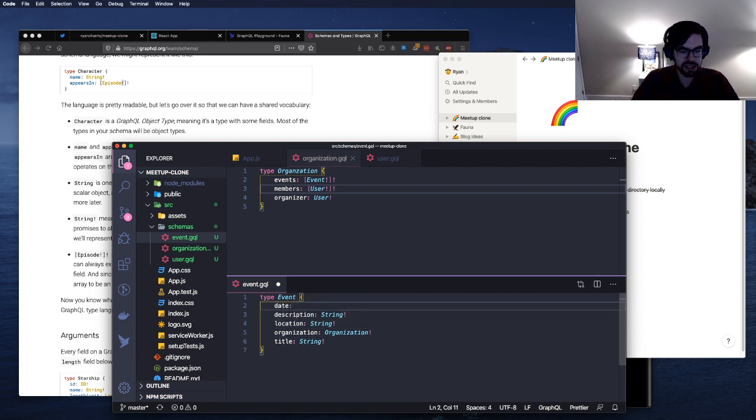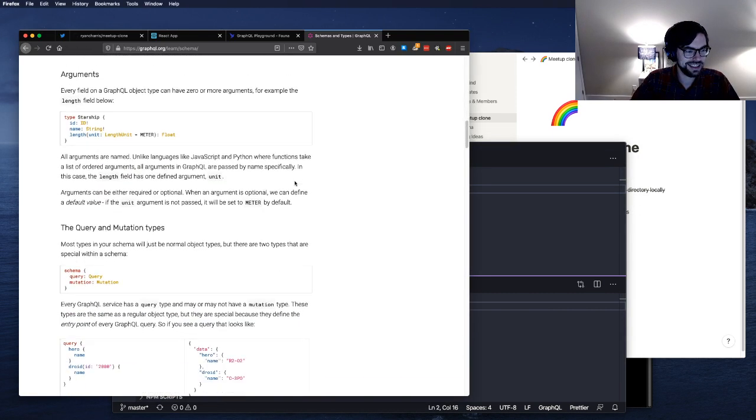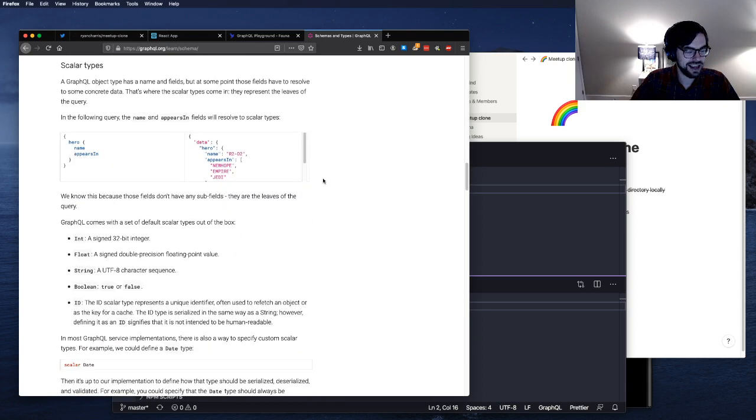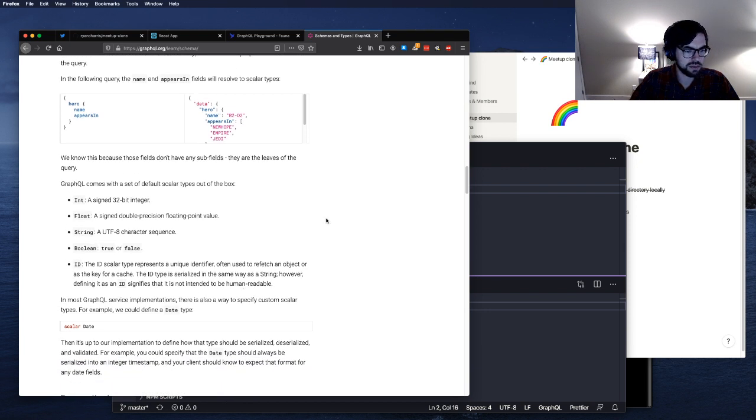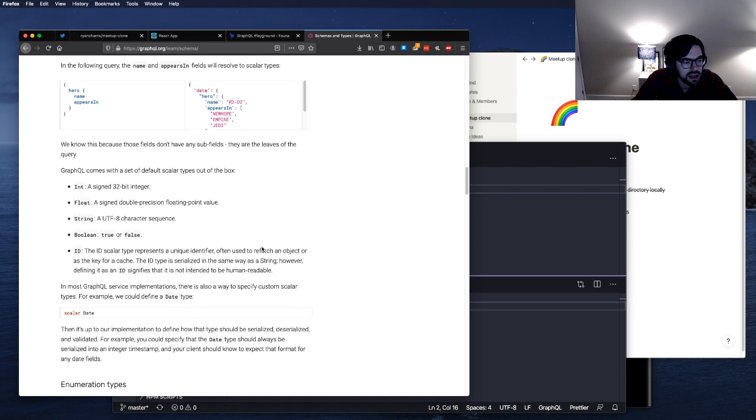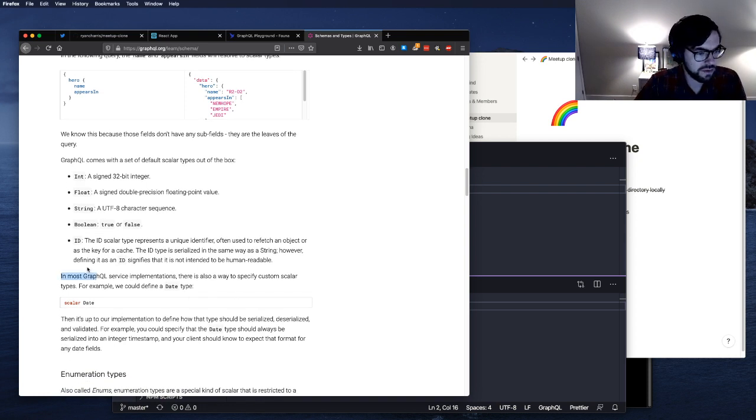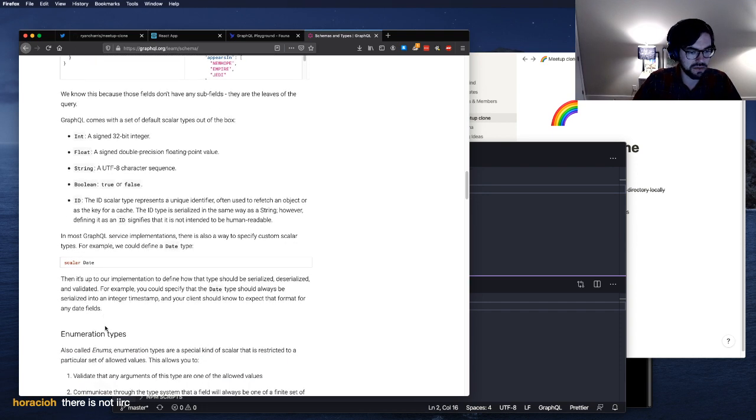Date. And I gotta look up these scalar types. Maybe there is a date, if my guess is right. Let's see. Scalar types. Cool. Int, float, string, Boolean, ID. An ID represents a unique identifier, serialized in the same way. Okay. For most GraphQL service implementations, there's a way to specify custom scalar types. Aha. Yeah, Horatio, it looks like what we would need to do here then is define our own type called date and then define what that means.